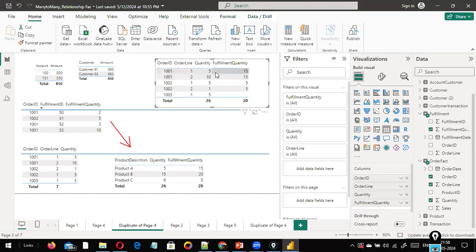So the ordered quantity was 5. Okay, both put together, the order ID 1001, both order lines put together 15, right? 15, it got shipped. And ordered quantity in line 1, 5. Yeah, order line 2, 10, right? So this is product A 5 ordered and product B 10 ordered. Both put together 15 got shipped.